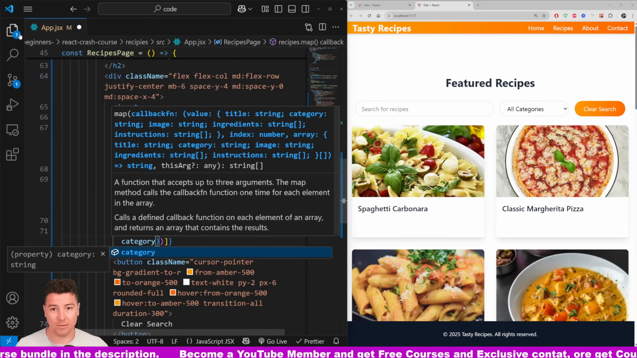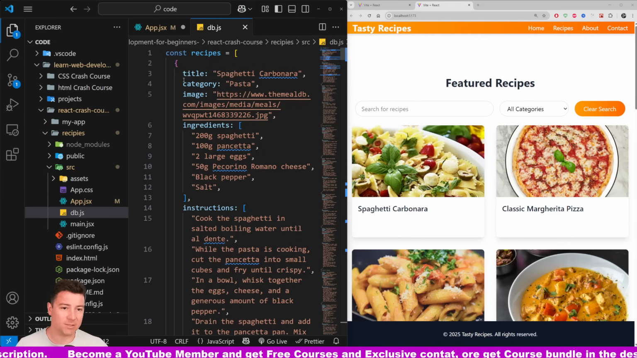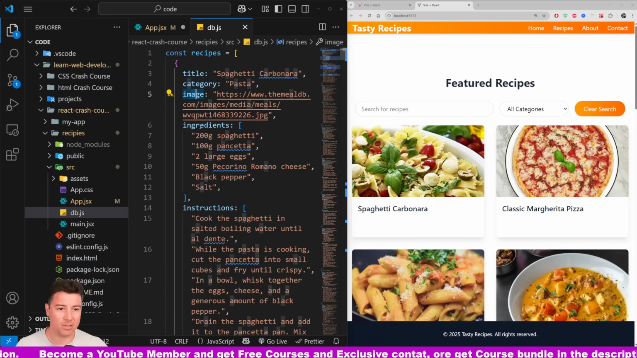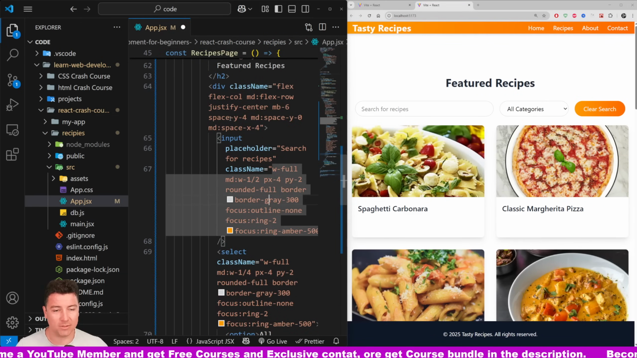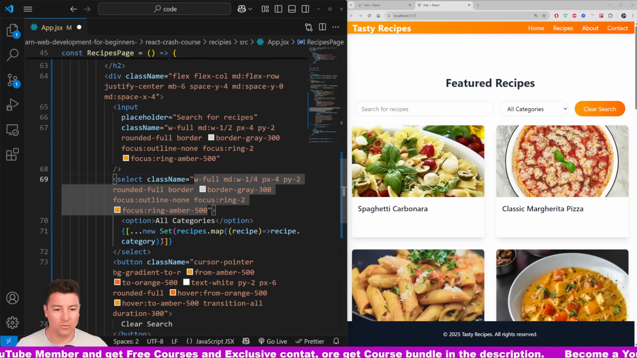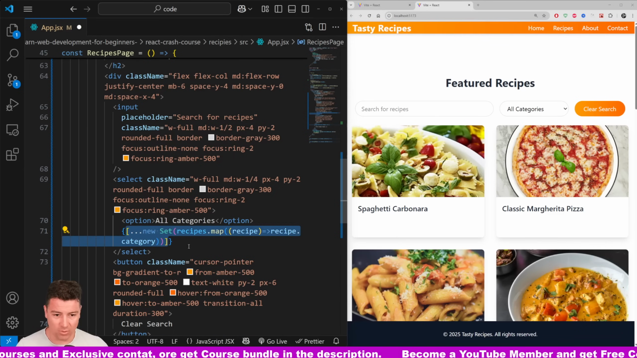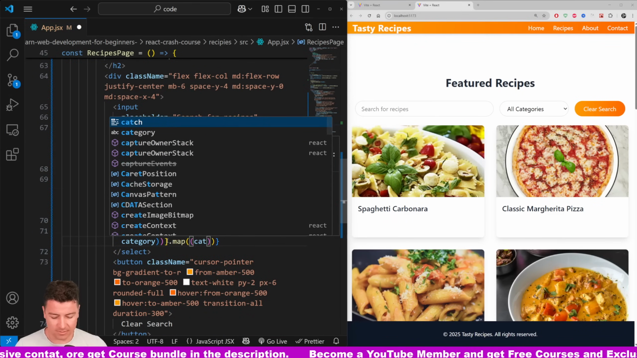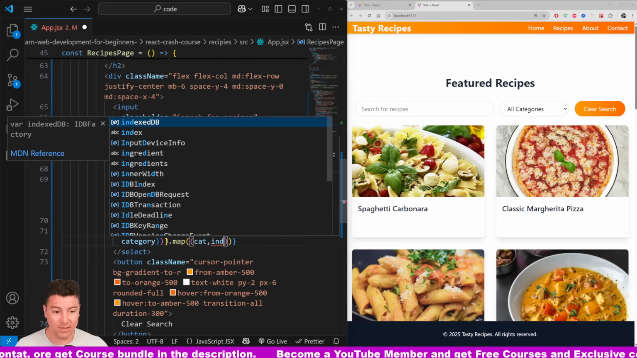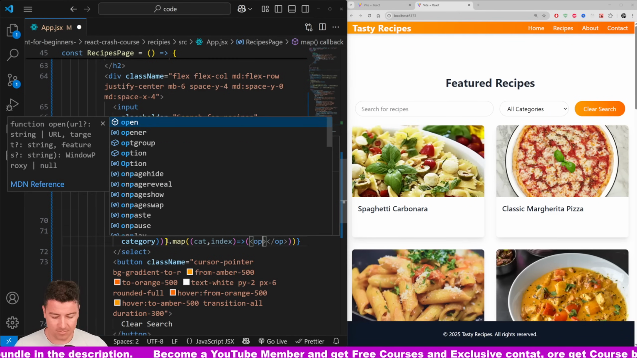I'm just showing the database. So where's the database? There's a database. Each and every recipe has a title, a category, image, ingredients, and so on. So here's the category, okay? So this is what we're going to take here and use it for each and every option. Now, after we have those, because this is once more a new array, we're going to use the map again. And within here, we're going to take each cat, so each category, and each index, our function, and just get back an option.